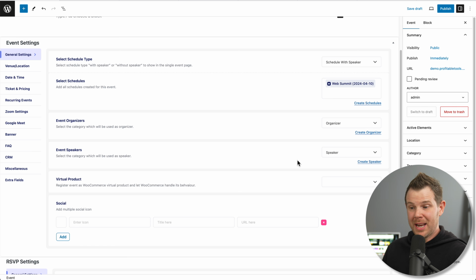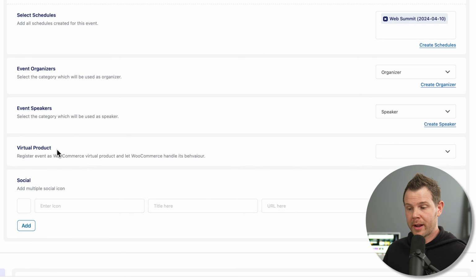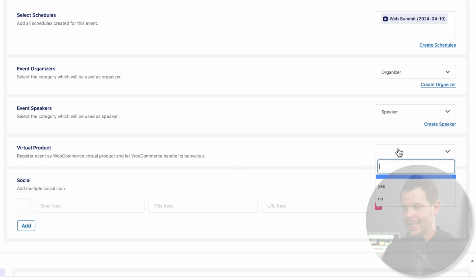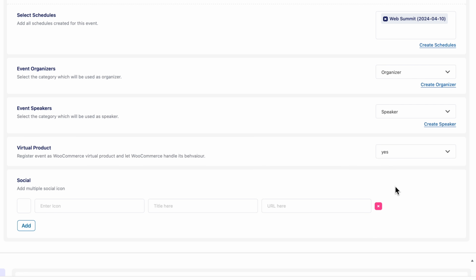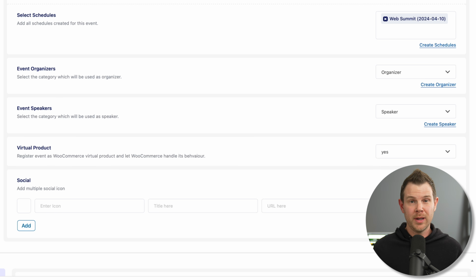All right, the next option I need to call out is the virtual product option right here. This lets you turn on WooCommerce to actually sell tickets. So I'm going to do that. I'm going to say, yes, this is going to be a virtual product. Now, I don't need to do anything inside of WooCommerce other than set up PayPal and Stripe. Everything else will be handled by Eventin. You don't need to go and actually create any sort of products or anything. That's all done for you.